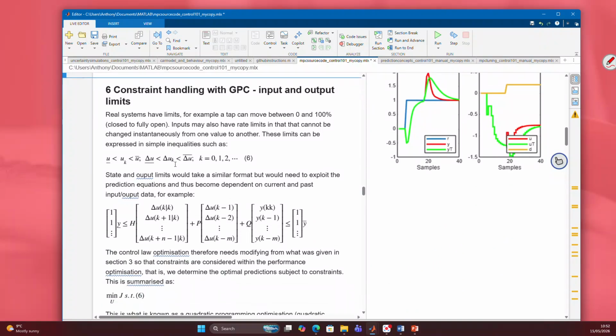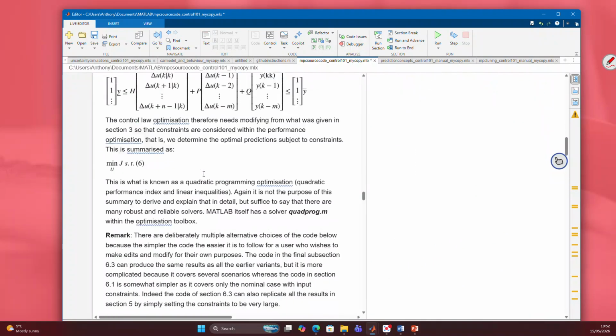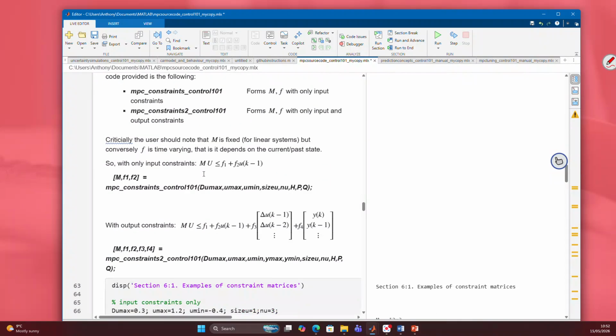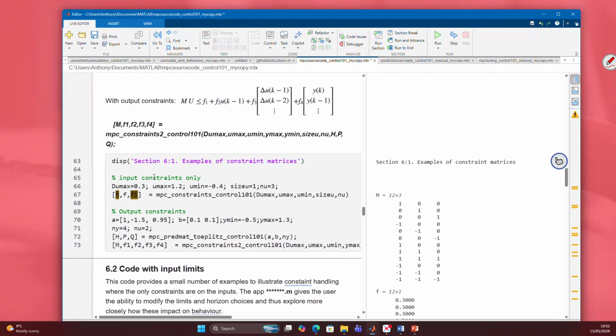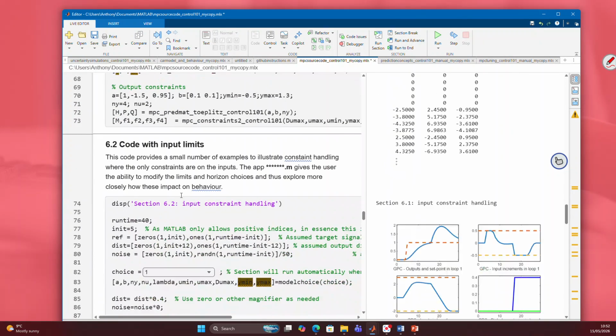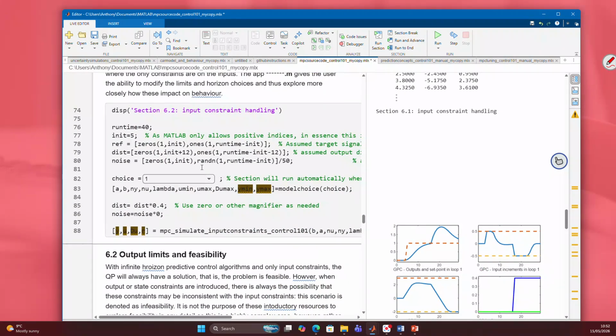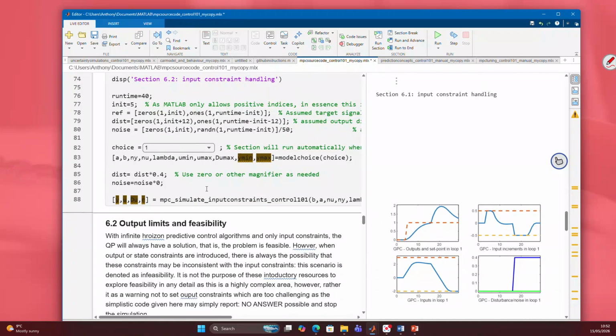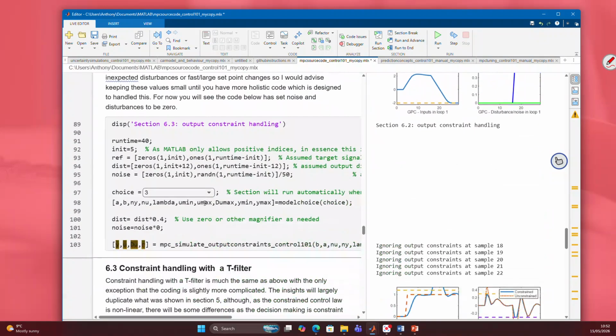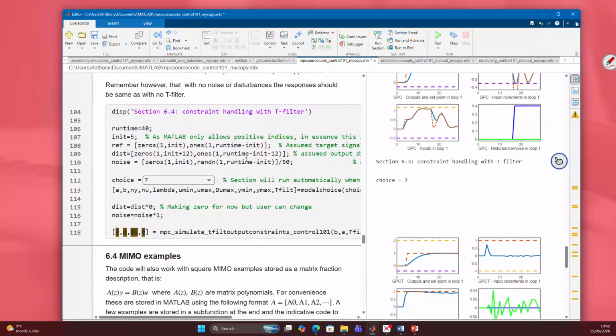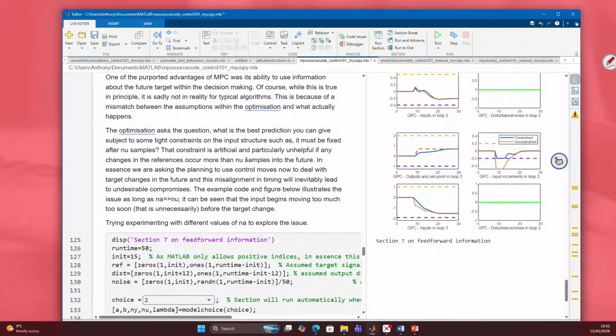Okay, constraint handling. What happens if you have constraints? So we'll talk about that in a later video, but again you'll see the code snippets are here. How do I build the constraint inequalities? How do I actually run a simulation, an MPC simulation with constraint handling? And you can see these dotted lines here show you where the constraints are and show you that MPC is meeting the constraints. So again, a number of different examples as you scroll down to the bottom.